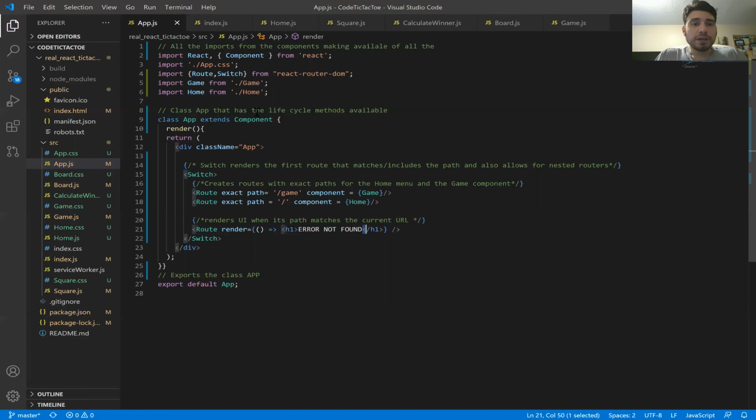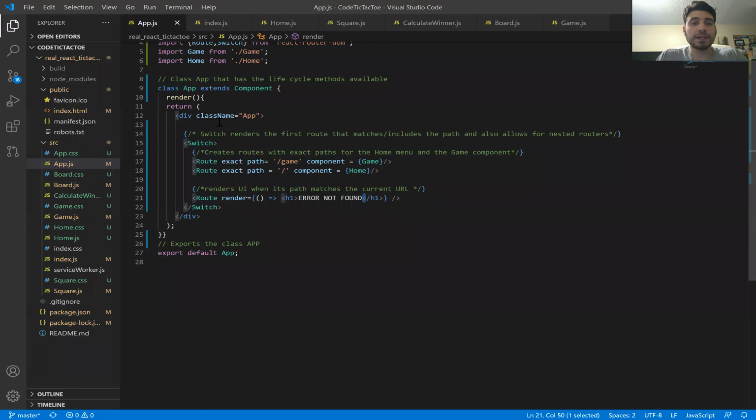So, at the very top, I have import React from React. I'm importing the CSS file for the styling. I'm importing a Route and a Switch, and I'm importing the game component and the home component. And like I said, this is a class, so it has lifecycle methods available to it.